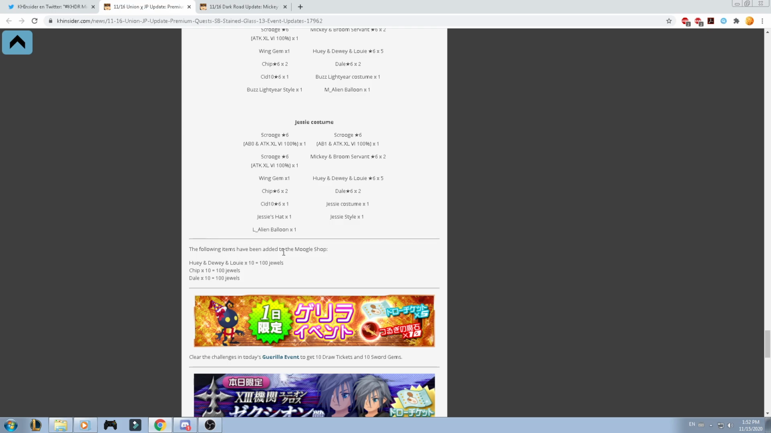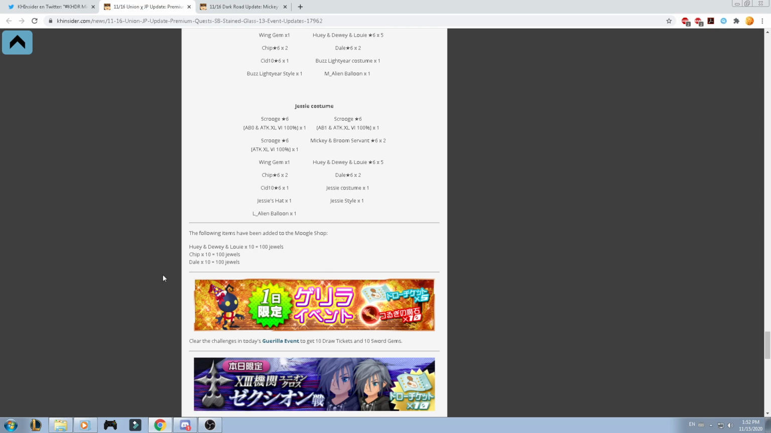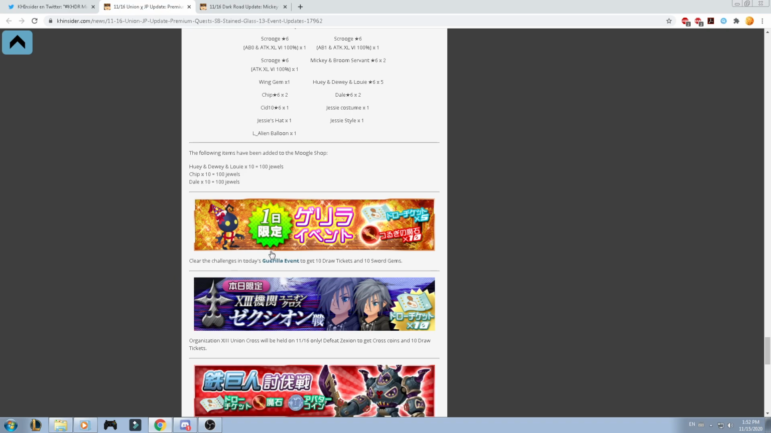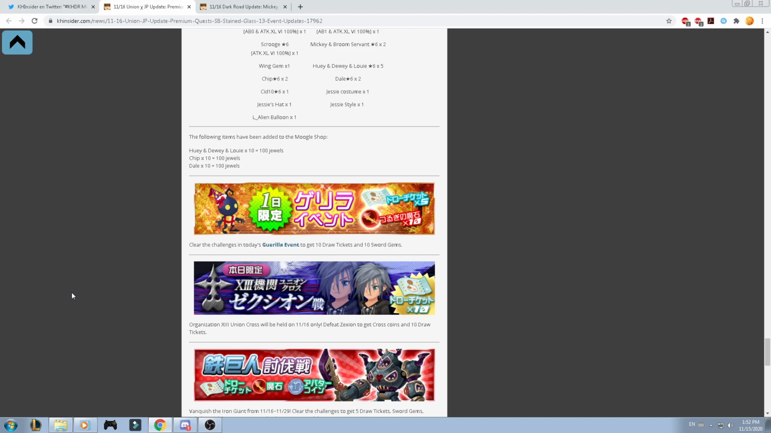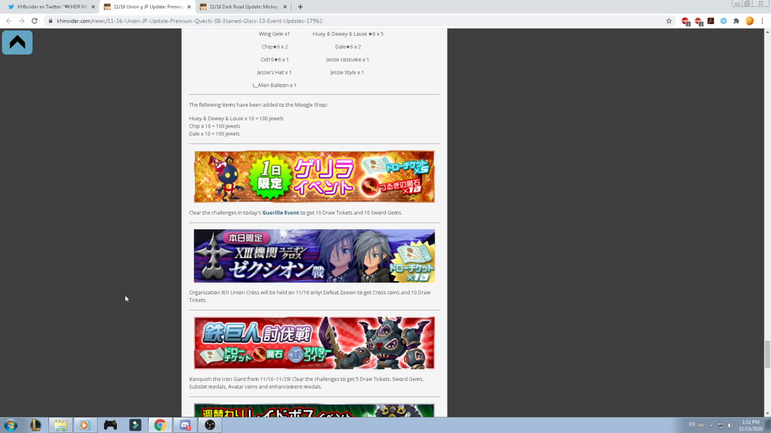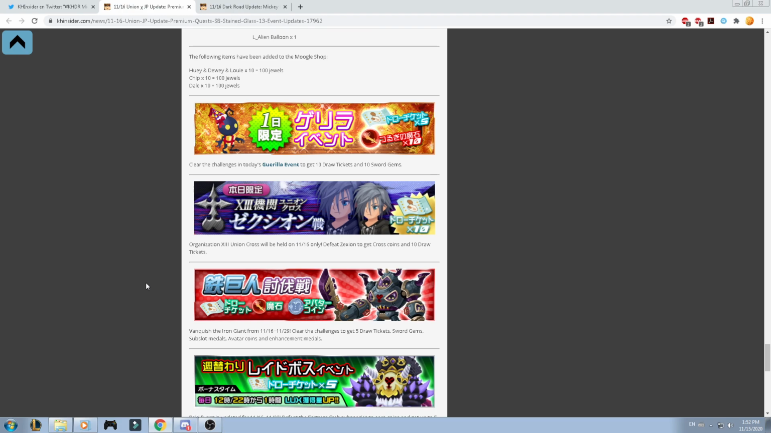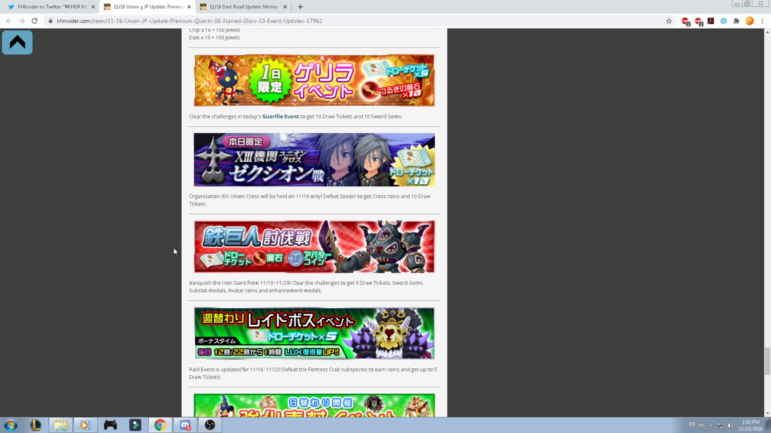Then the following item has been added for the Muggle Shop. You get Huey and Dewey Louie pretend for 100 jewels, and 10 chips and nails you'll be able to get for 100 jewels. Clear the challenge and the surprise event to get 10 draw tickets and 10 power gems. Organization 13 Union Cross will be held for only tomorrow. You need to defeat Section to get cross points and you'll be able to get 10 draw tickets.